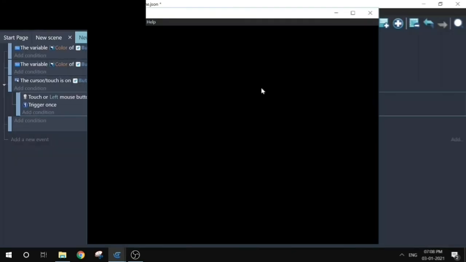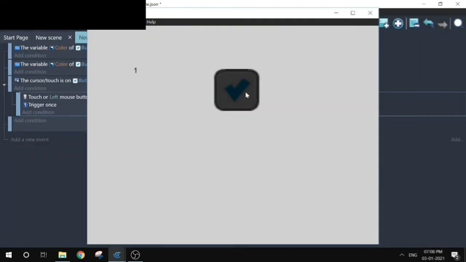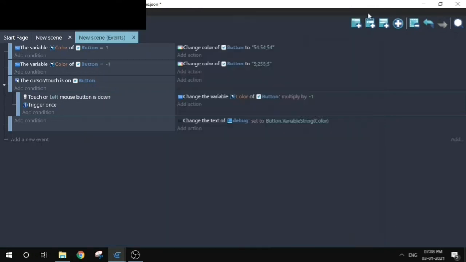So yeah, let's play this thing. And if I click on it, it gets green, minus one, one, minus one. Okay, so it's toggling right now. It's toggling between one and minus one, or basically green or gray color. So yeah, this is how you make it. In this video, we learned two things. First of all, how to make a button without using multiple sprites, change the color of the button, and also the toggling logic that I just explained earlier.